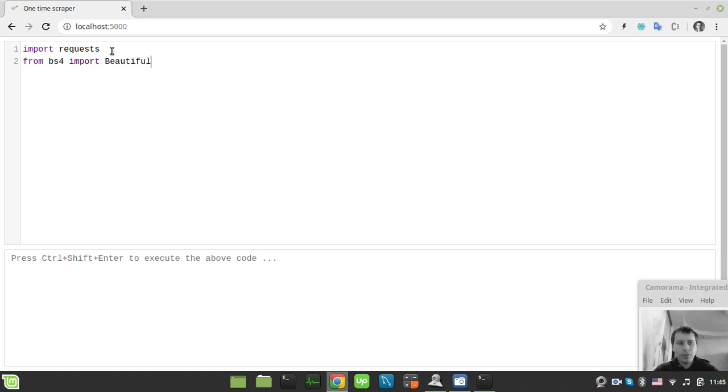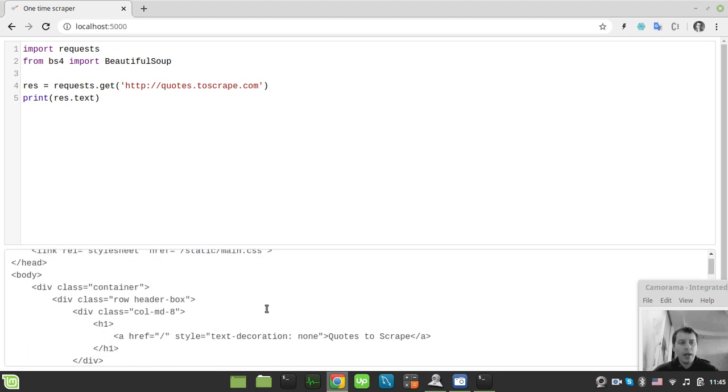BeautifulSoup, and create a response object saying requests.get and we'll go to http quotes.toscrape.com, and we want to print response.text. Okay, so here we have our response.